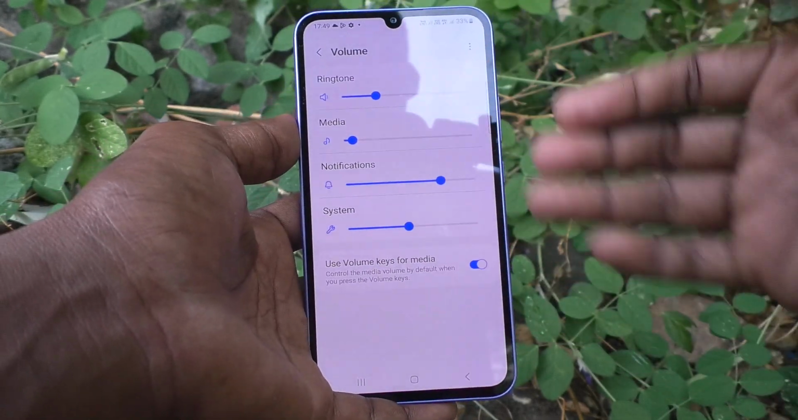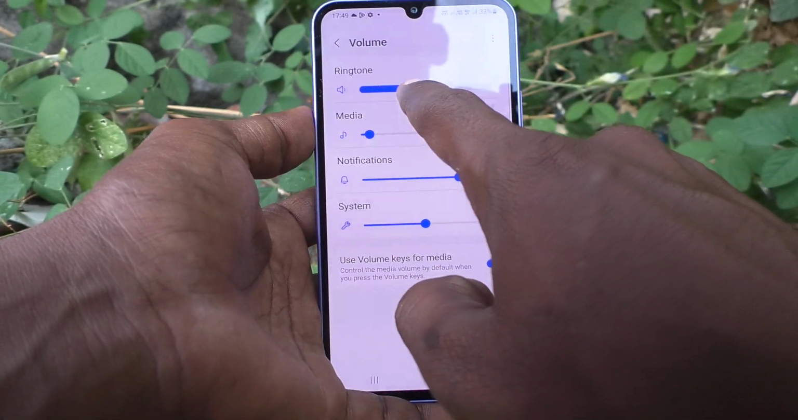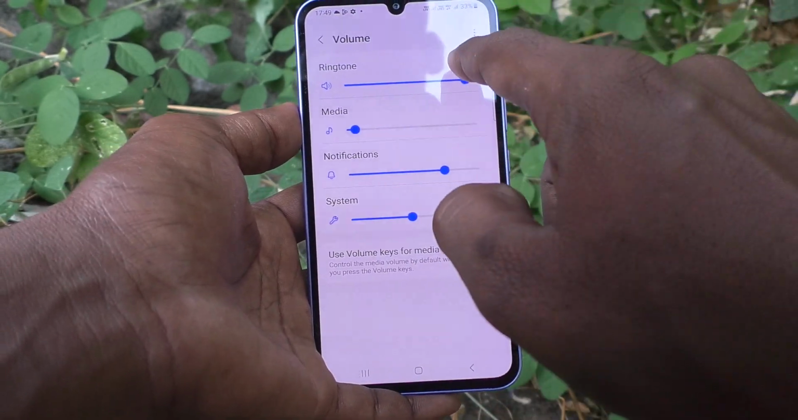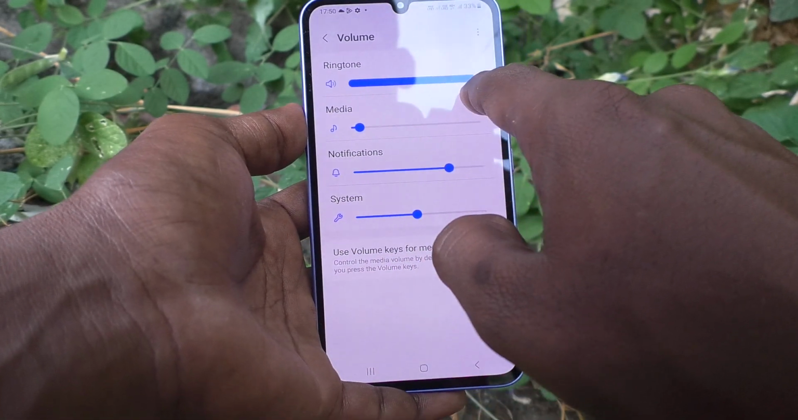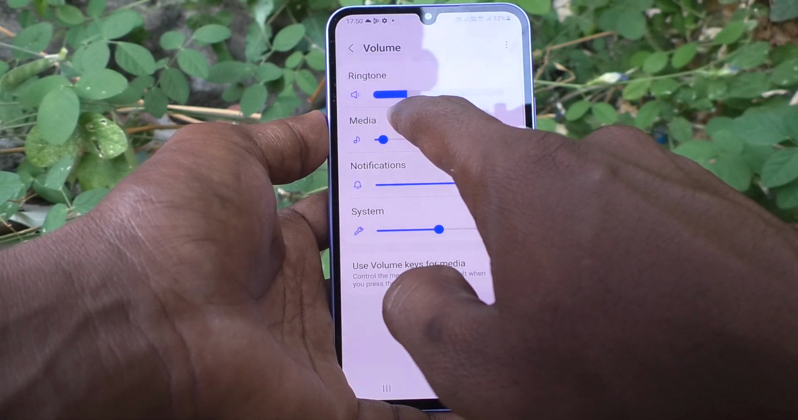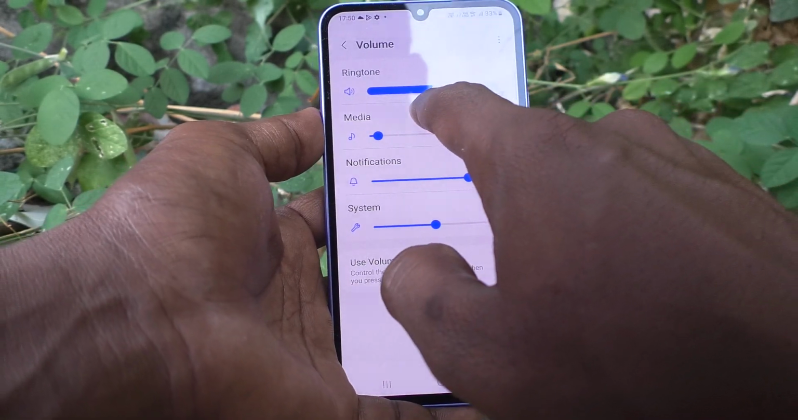Okay, if you want to increase volume, ringtone volume, just move this cursor to the right side. If you move to the right side, volume will be increased. See here. If you want to decrease the volume, you have to move to the left side. See here.